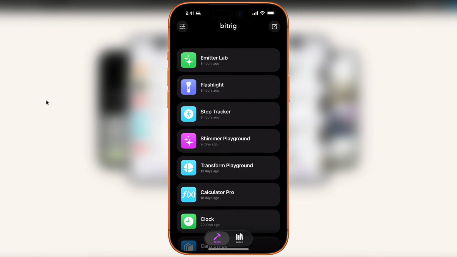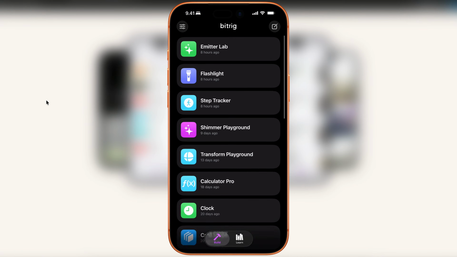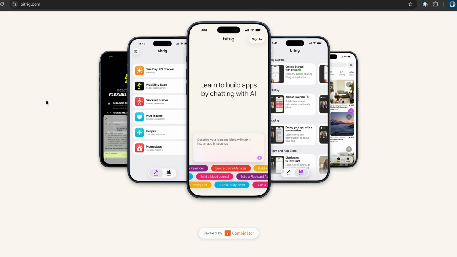Bitrig, the agentic coding tool for iOS, is now available on the Mac. So in this video, I want to show you how you can transfer the app you are working on your iPhone to the Mac and continue working on it, and also preview it with an iOS simulator on the Mac.